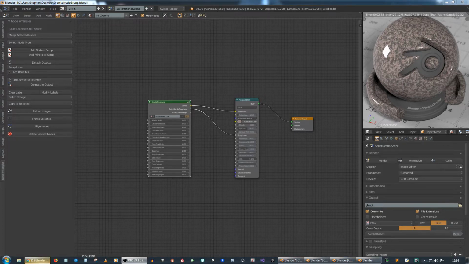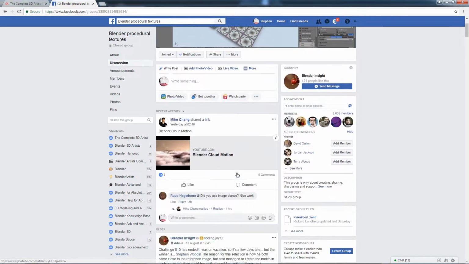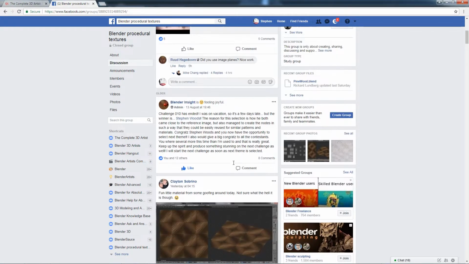If you don't already know, on Facebook there is this Blender procedural textures group. It's a closed group, so if you want to join that, if you're not already a member, ask for permission and I'm sure you'll be added.